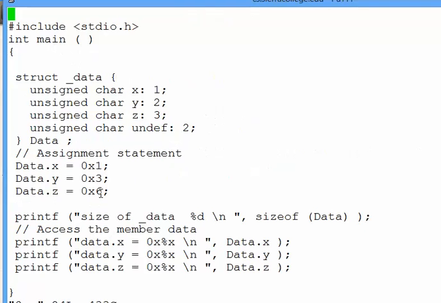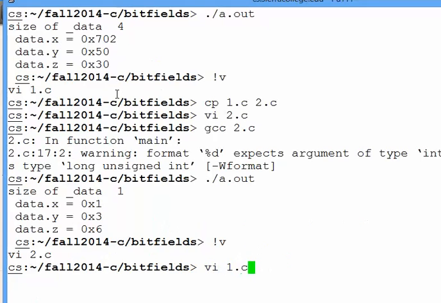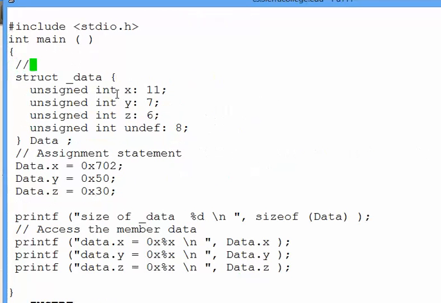But this is not portable code, whereas the other one is portable. Why is that? Because the portable code is what the standard says.